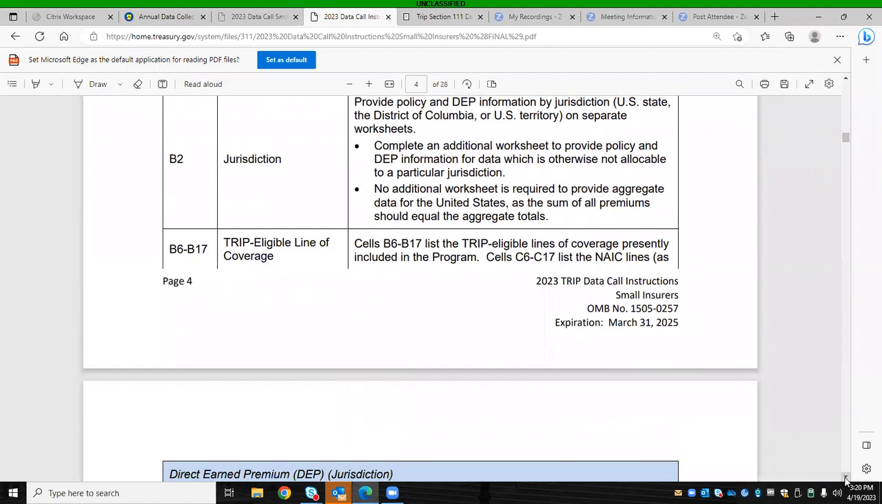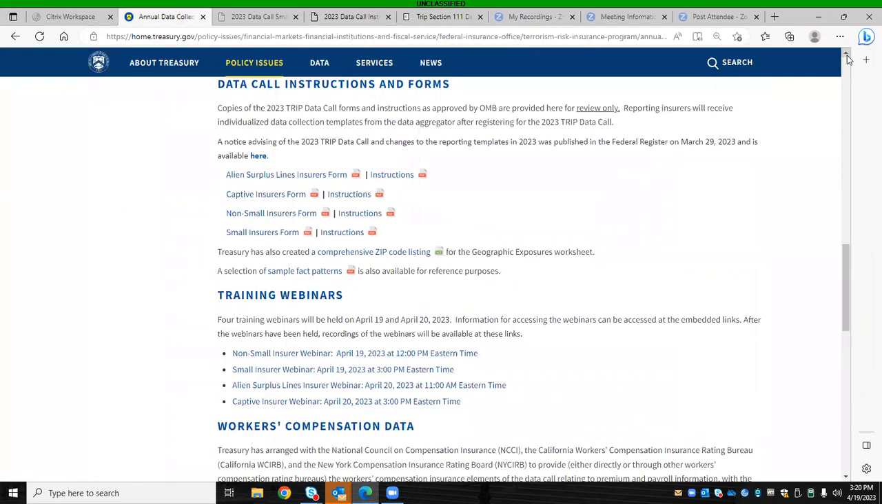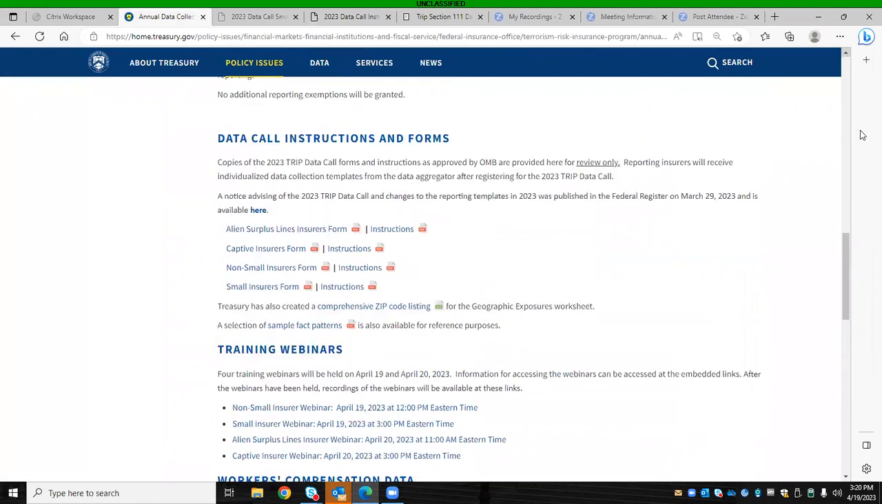So anyway, going back to the website page, Jerry. There's also a document located there right under the links to the forms. There's the comprehensive, actually, that's the comprehensive zip code level. That's really for categories of insurers other than small insurers, because that's used in responding to the geographic exposures worksheet, which we do not require small insurers to respond to. So you probably will not need to make reference to that.